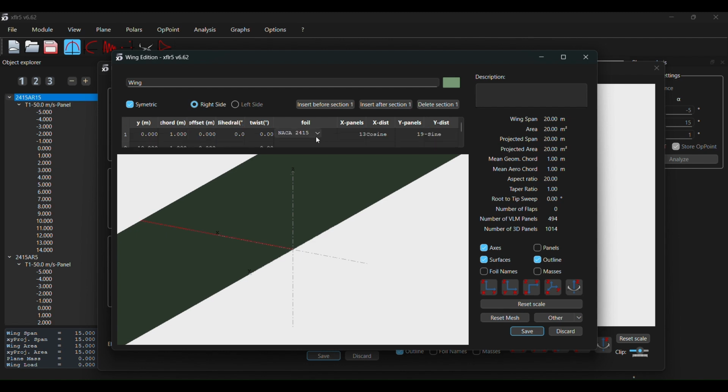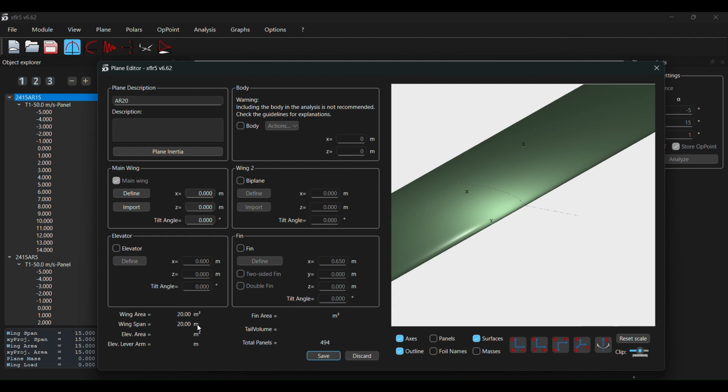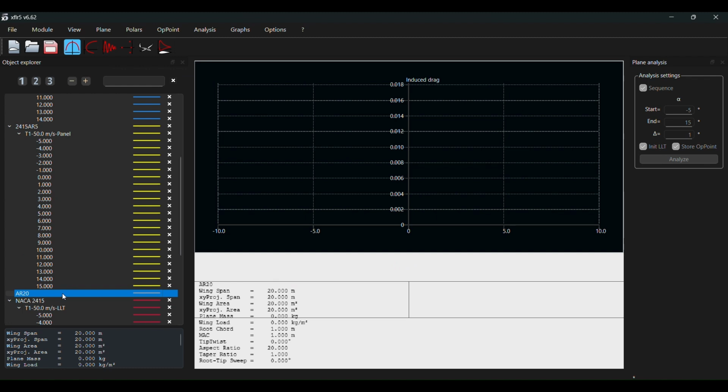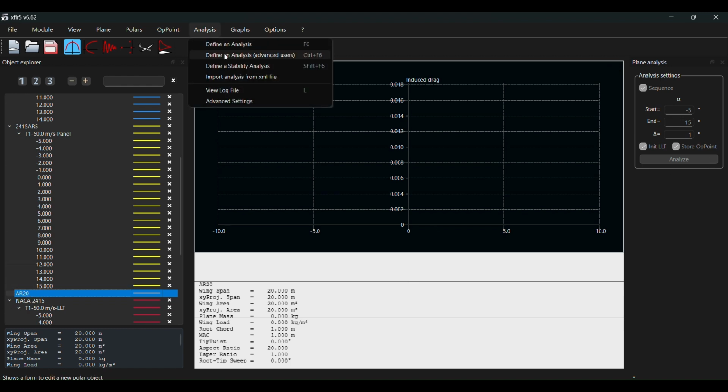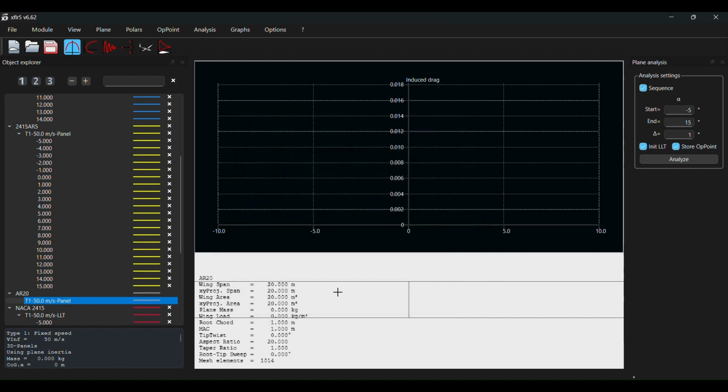Just make the wing as previously shown. Put the NACA foil on both sections. Save it. This is our new wing. It has a wing area of 20. The span is 1. So with this wing, what we'd have to do is define an analysis, fixed speed, and then we would do a sequence of our previously stored values from -5 to 15. Make sure to store it because this is important.